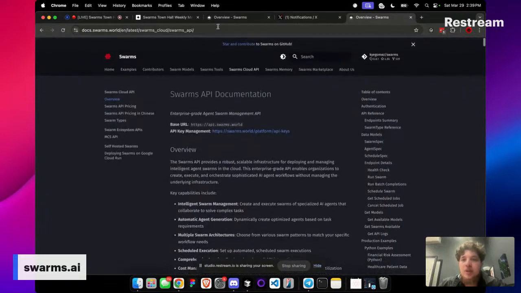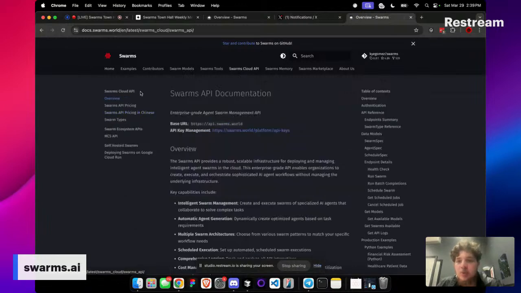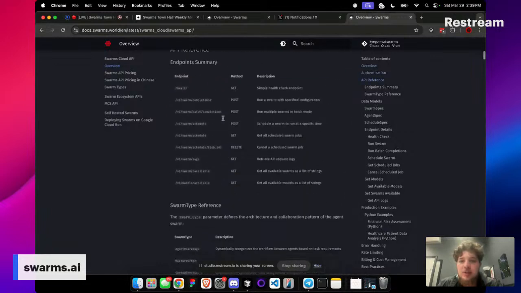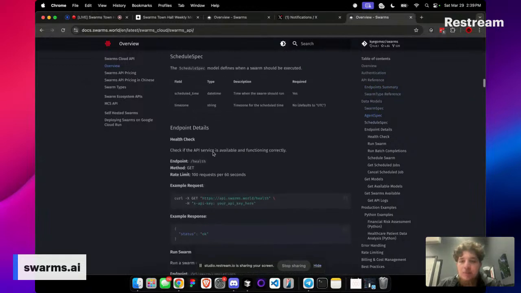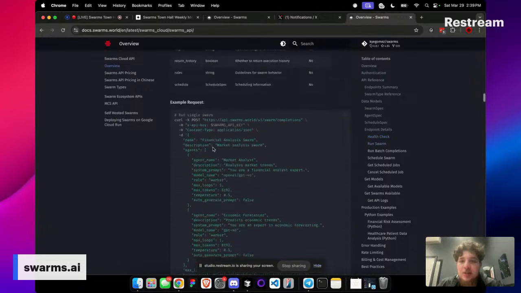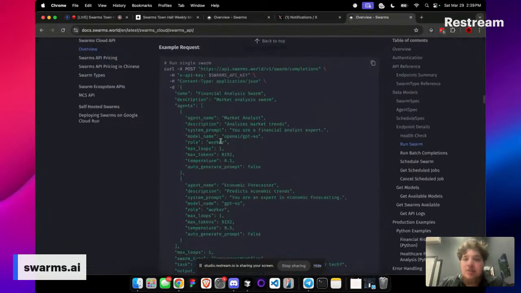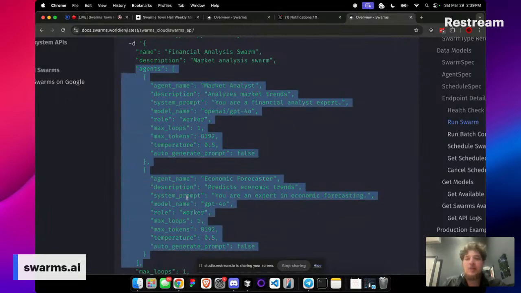All right, nice. So this is the main docs. If you go to docs.swarms.world and you go to Swarms Cloud, here you can find the docs, overview of the Swarms API, et cetera. It gives you some endpoints available, some specs, and then this is a sample request using curl. Basically, you have a name and a description, the swarm name and description, and then you give an array of agents.